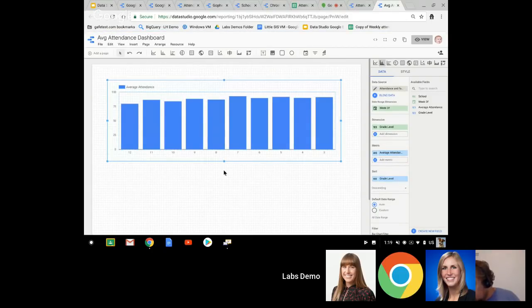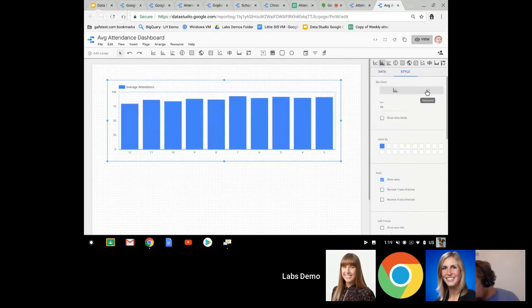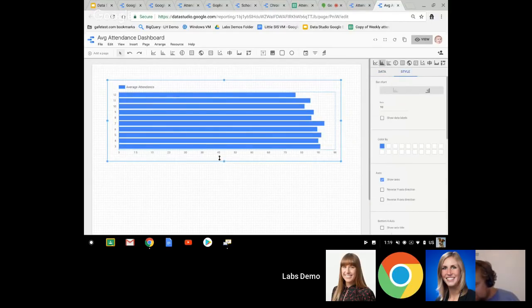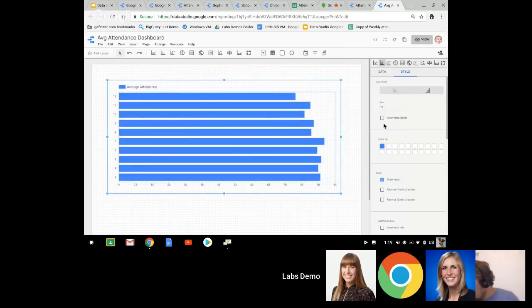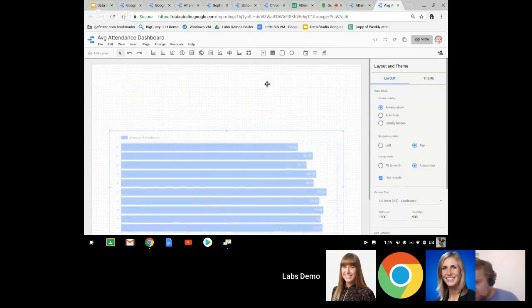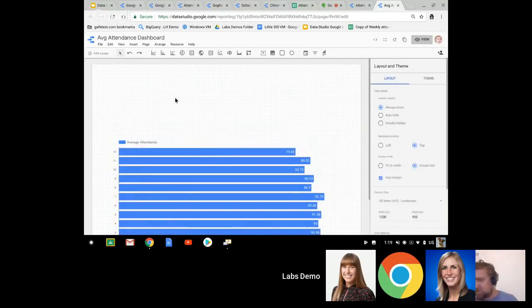It looks like we're sorting by grade level. You'll see I have all kinds of options to style this differently. I can turn the orientation of these. I can show labels if I want. Tons of styling options here. Really quite powerful. So let's move that down, and let's imagine we also want to do a time series. I'm going to pull that in real quick and just drag it across.